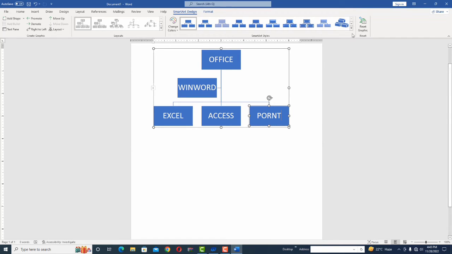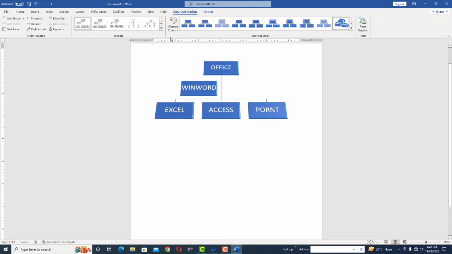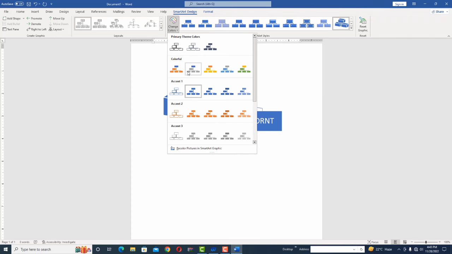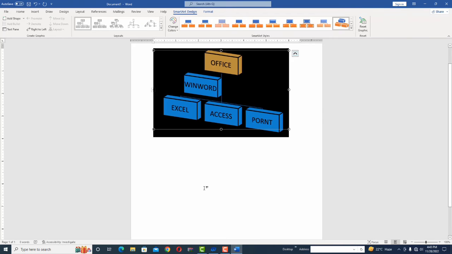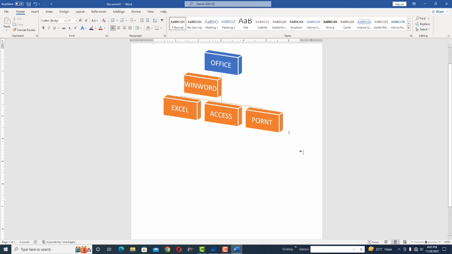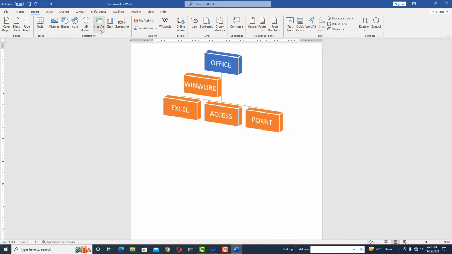Clear? And there are different 3D styles available, and if you want to give them color, color is also available. This is a kind of advertisement we put on the walls, and for social media, if you want to make any kind of advertisement, you can easily make it from here, from SmartArt.